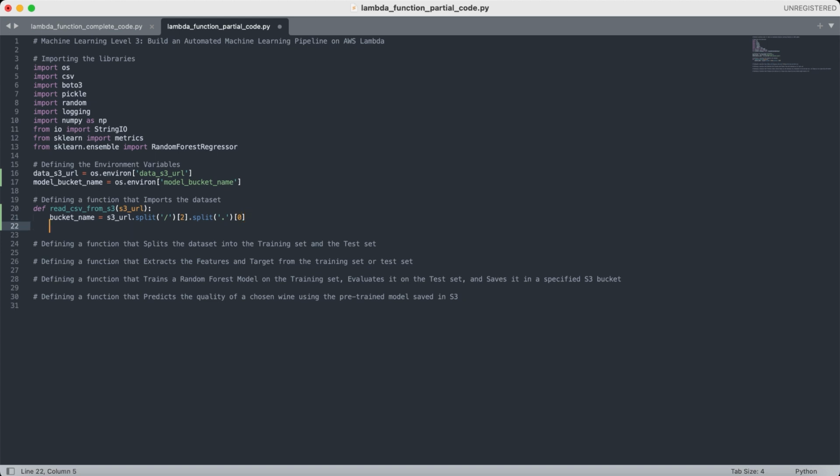So now what we need to get is the file key, which is just a path to the CSV file within the S3 bucket. And since in our S3 bucket we don't have any folders, well, the file key is very simply the direct path to the CSV file. But since we want to generalize this, we're going to still extract it from the S3 URL. And so here we go.